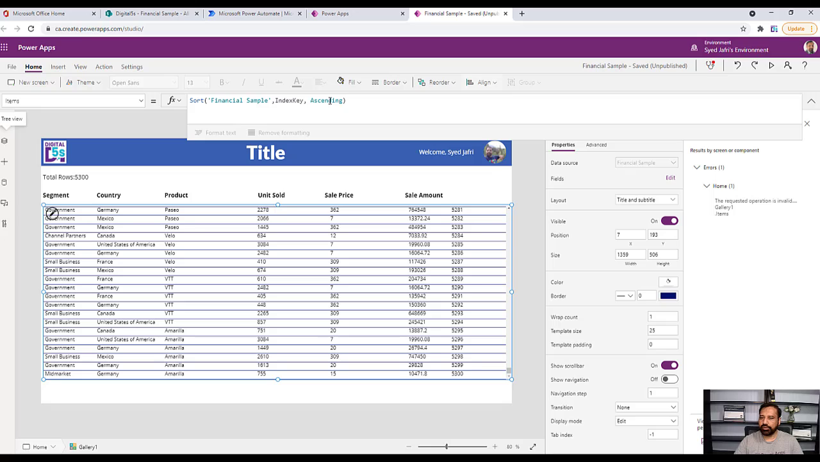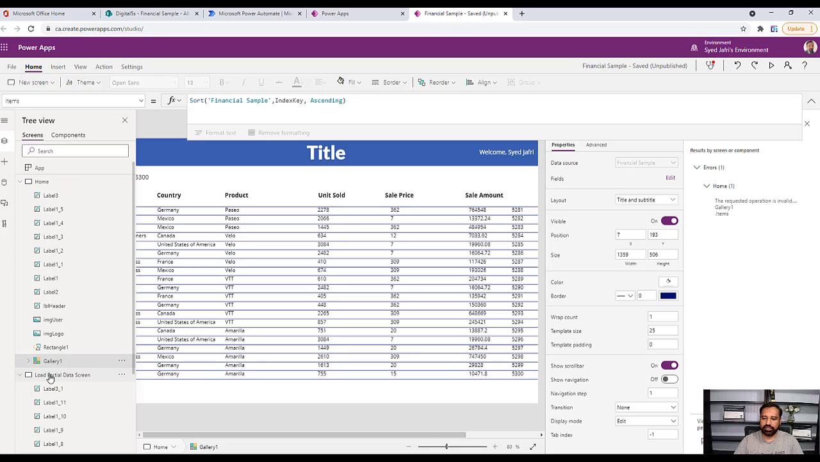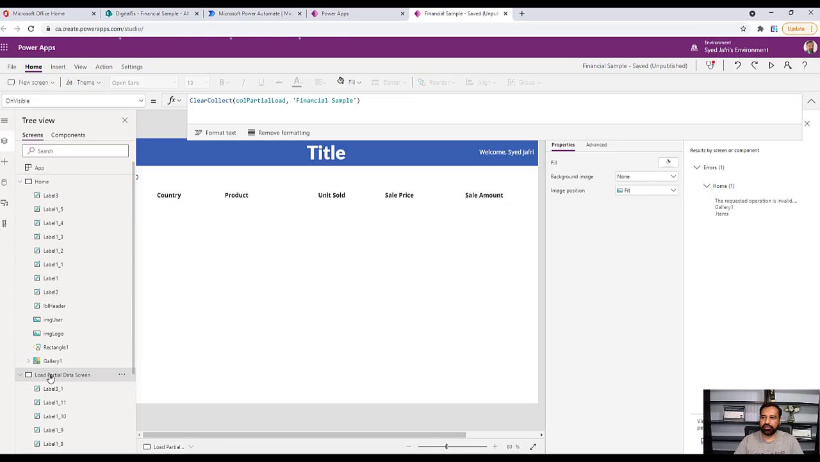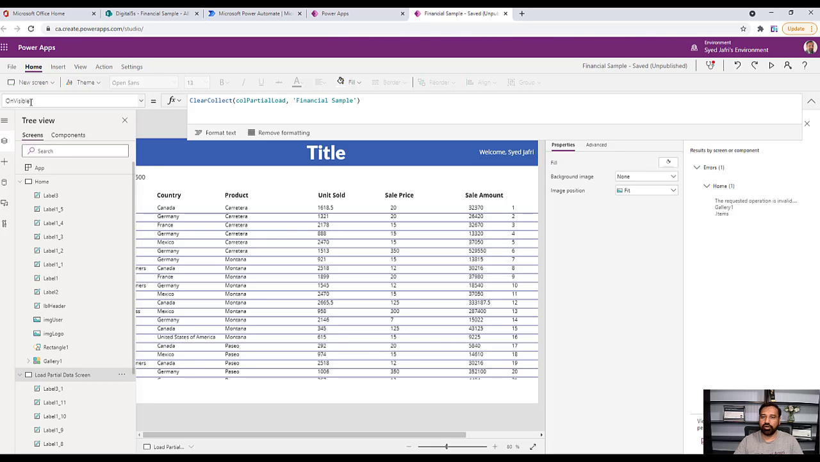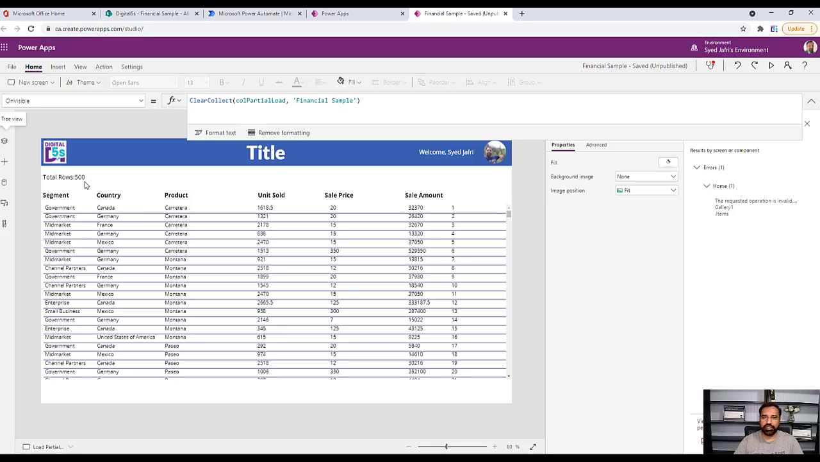So let's go back. Yeah, so let's run this application, and if I click on this screen, it's going to start loading the data because I wrote on visible to collect into this collection from financial sample. And if you notice, only 500 rows were loaded. So our goal is to load all 5,600 rows.